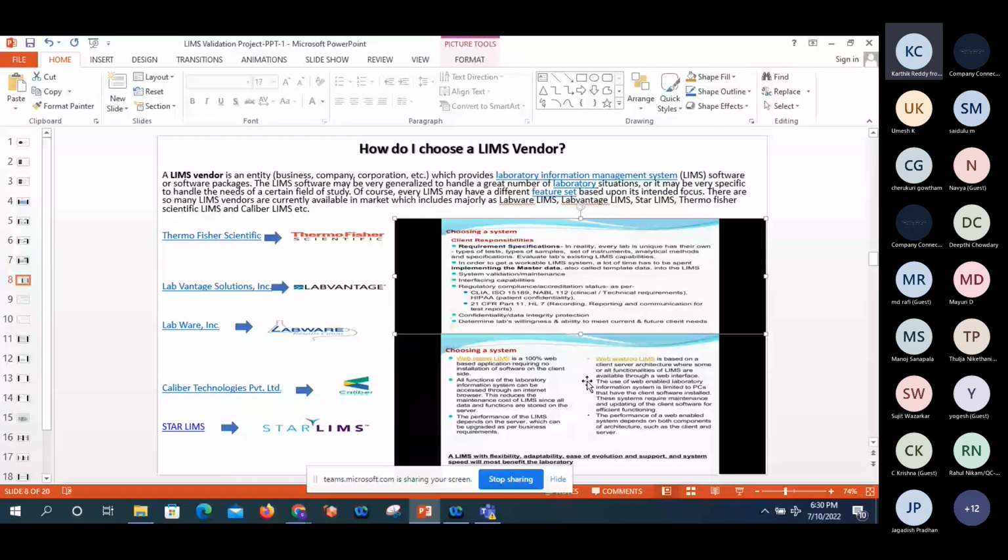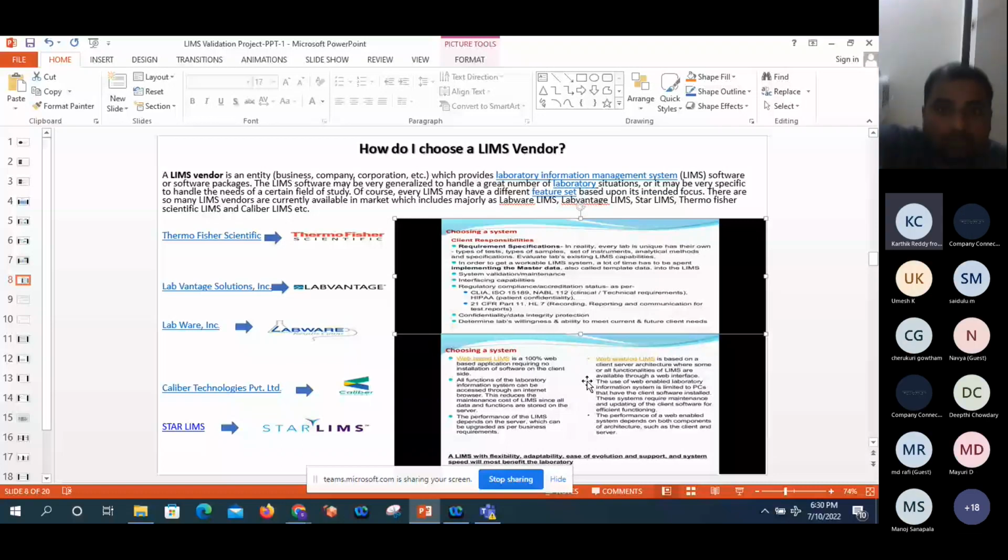But with Labware LIMS, some of the LIMS give a URL through web-based access, so we can easily manage it. During installation, a URL will be generated. People can use that URL for logging into the LIMS for routine operations.